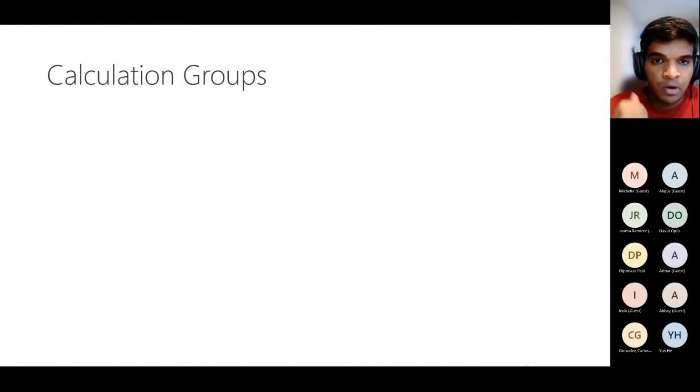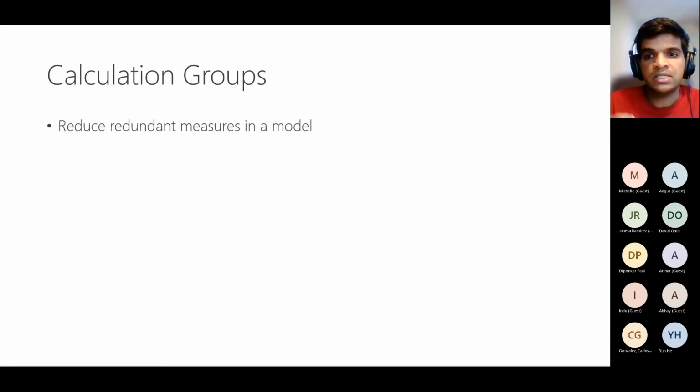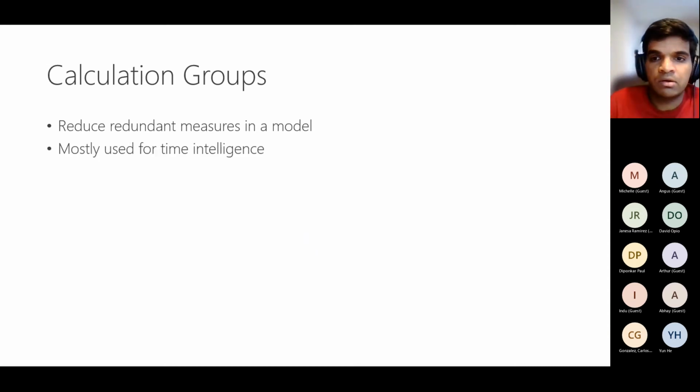Firstly, it's important for us to know what calculation groups are. Calculation groups is a feature in DAX that allows you to minimize redundant measures with the same calculation, logic, expression, or whatever you may call it. Primarily, these calculation groups are used for time intelligence, but that is not the only use case they are used for.